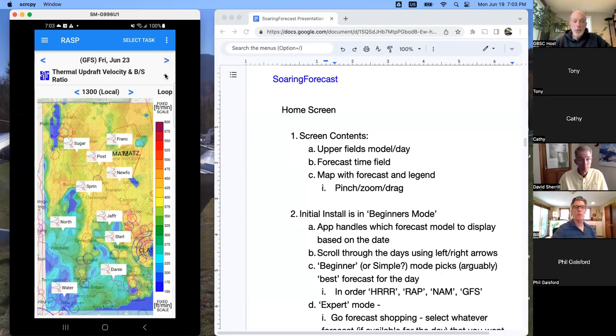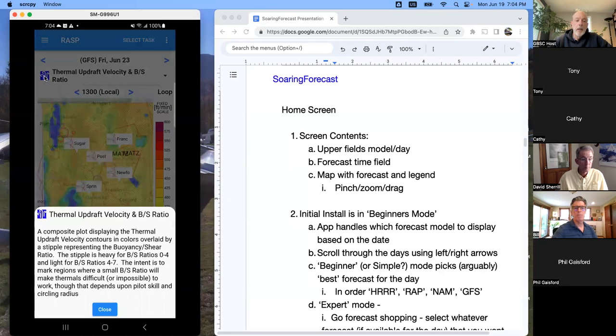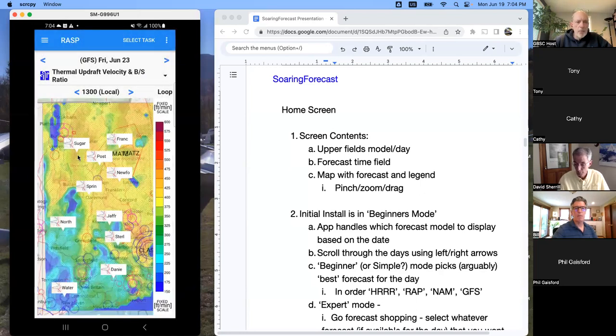Then the forecast that's showing on the screen, it's showing thermal updraft velocity and boundary shear ratio. If you click on the icon, you get a little explanation of what the forecast is in case you need that. I'm just going to click on close. I'm clicking that little blue square icon to the left of the thermal updraft velocity. Yeah, your cursor is visible. Oh, okay, great.